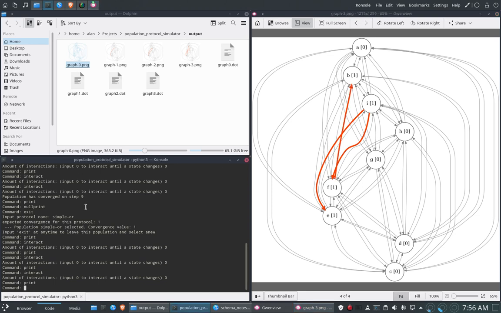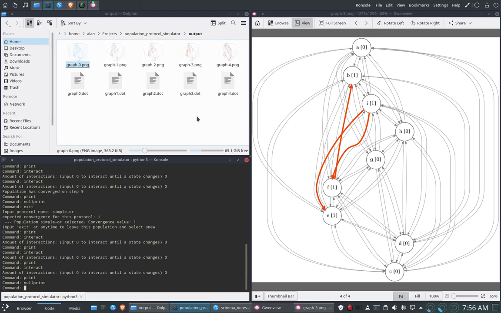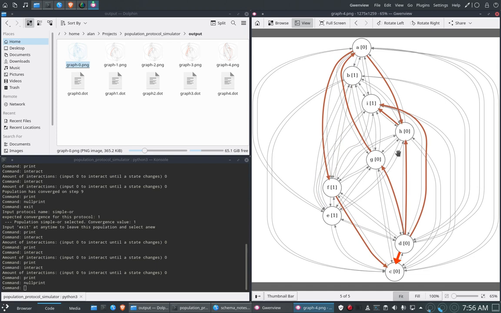Let's do a null print so we can get a good idea of the null interactions that occur between agents along the edges. This is what it looks like. Looks like it's sort of centralized, if you will, but that's arbitrary, right? The positioning.